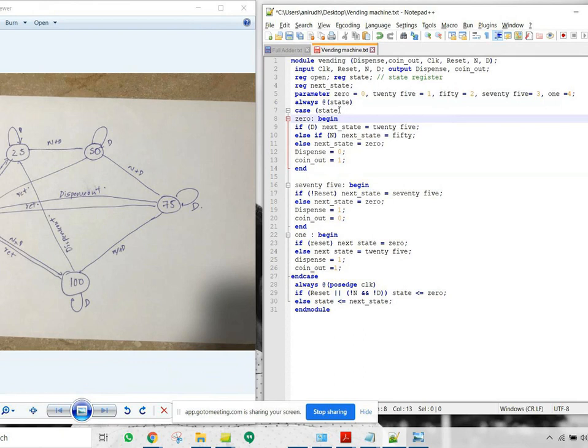So this always block will always be with respect to state. Now there are a few corrections I would like you to do. One thing: if you look at it, for the 0 state you are defining something, for the 75 state you are defining some logic, for the $1 state you are defining some logic. You want me to define it for 25 and 50 as well? Right. For 25 and 50 there is no logic defined. Those are two things you can change.